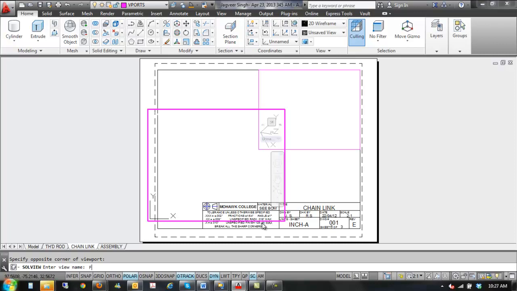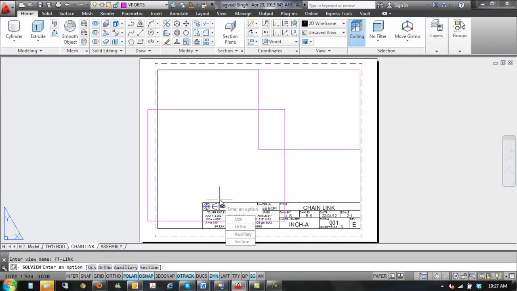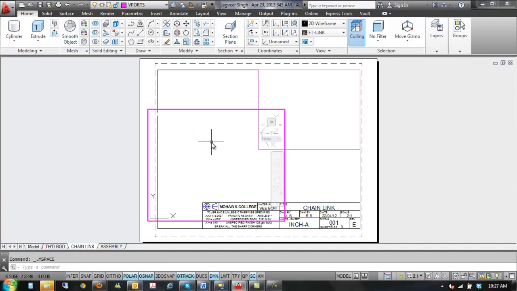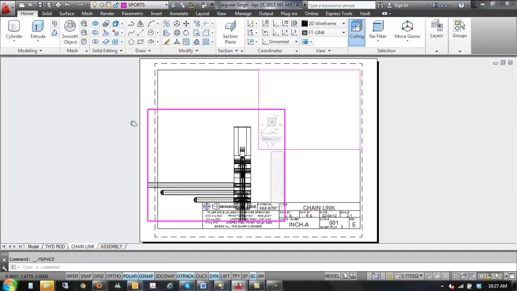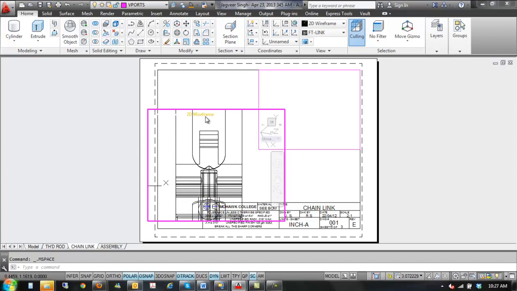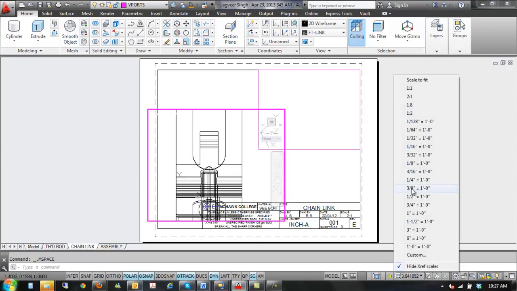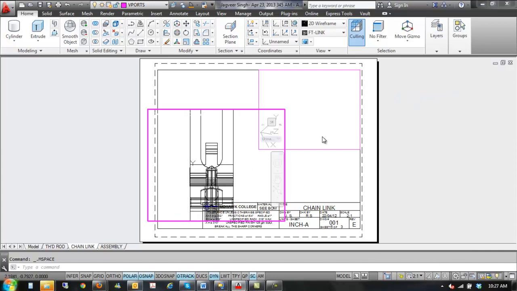So we'll call this FT link. When you do it in all of them, you're gonna have a front view for each thing. So this is the front view of the link. Now, let's zoom in so I can see it. And then we'll reestablish our 2 to 1 scale here. So that's where it's going to be. Alright.